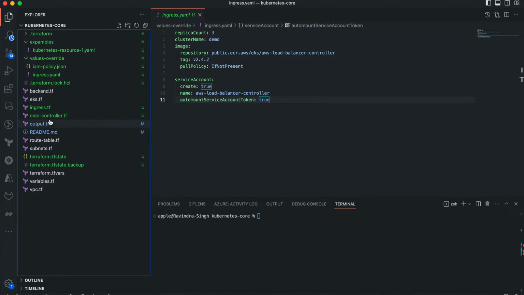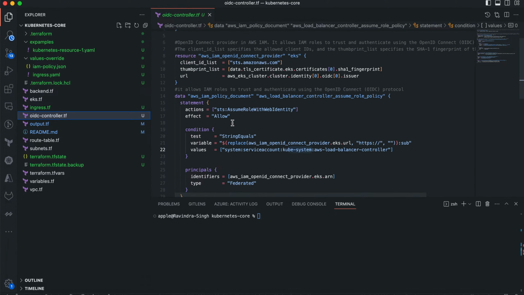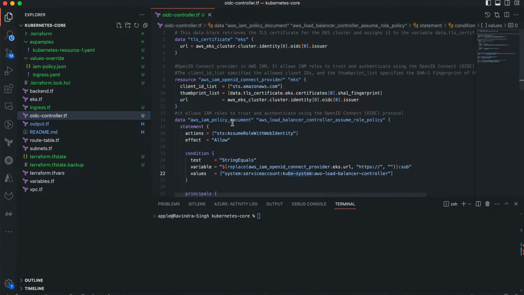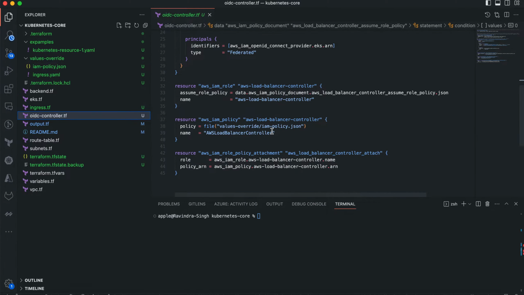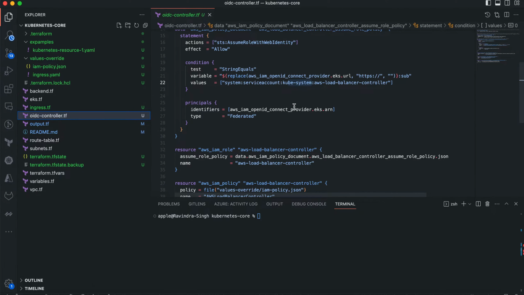In the second file, we are using the OIDC controller. This is the OpenID Connect provider in AWS, which allows you to trust and authenticate using OIDC. We are giving the permission to our service account by using the IAM roles. Here we are giving the IAM role access.